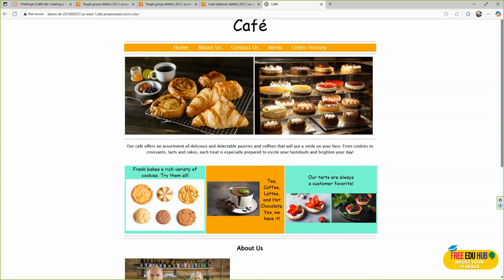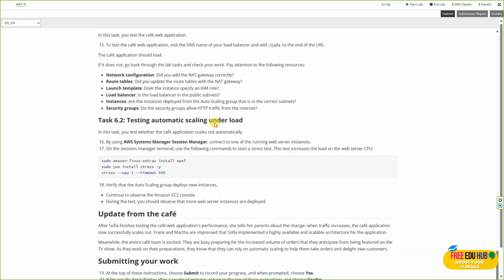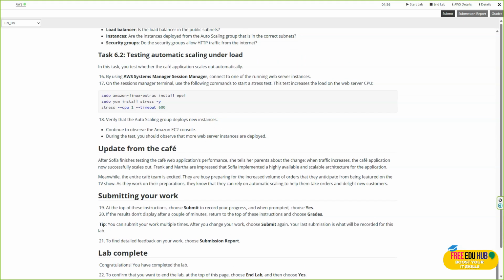Now we are testing automatic scaling under load. Here we'll generate an artificial load on our application using a stress test tool. As the CPU utilization goes up, the auto scaling policy should trigger the creation of new EC2 instances, and after a few minutes we should see that additional resources are running. Once the load decreases, auto scaling would scale the environment back down. This demonstrates the elasticity in action.